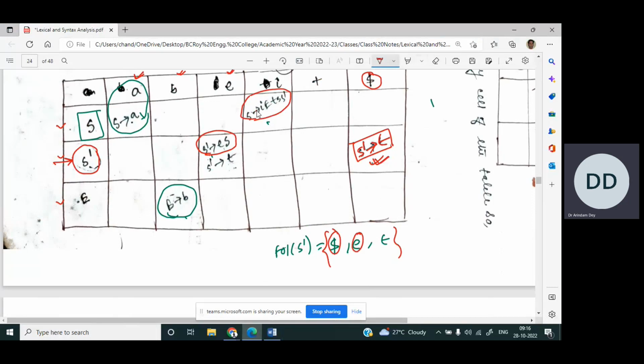Corresponding to E, you should write S dash to epsilon. And corresponding to epsilon, no columns are there for epsilon, so you can discard it. Now you see the double entry is here. This is the final table. So the grammar cannot be LL1, right? Now the example is complete.